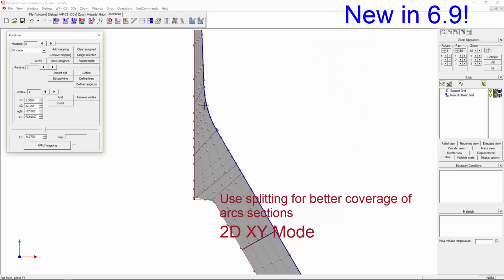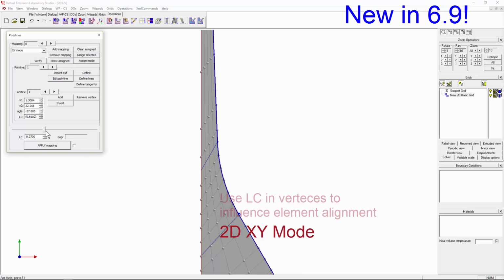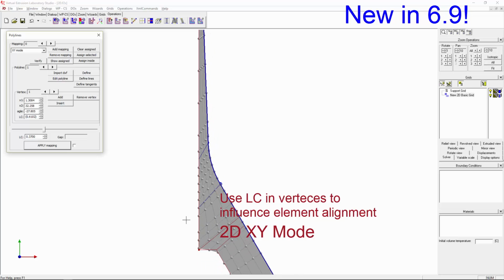You see these elements here are also relatively squeezed, or stretched. So we can influence that again by this local coordinate here. Typically we need to put the local coordinate to a node. I would do it by, let's say, moving on the polyline 0. I can move here and say at this place I want to insert a new vertex. This is the one, and for that vertex I will change my local coordinate. When I say apply mapping, you see these elements are rearranged. So you can see also that the mapping, or local coordinate, influences the way the elements are created.